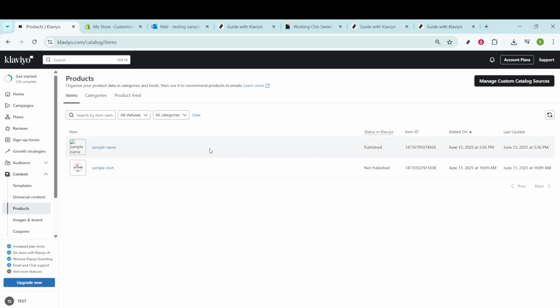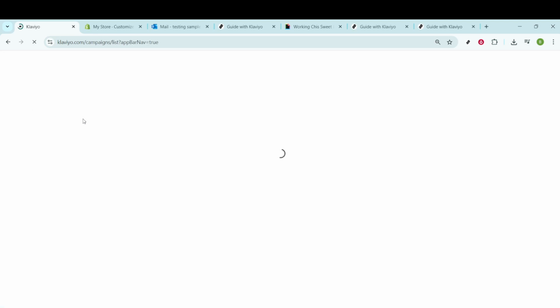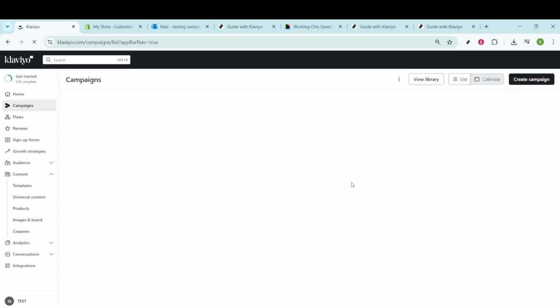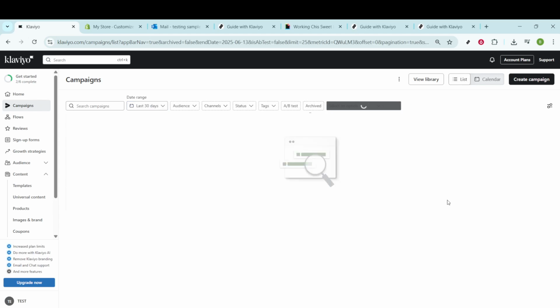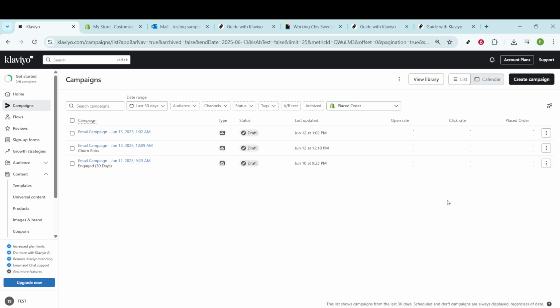Now that we have our products readily available in Klaviyo, let's move on to the next step, which is all about working with campaigns. In the left-hand menu, click on Campaigns. This will open up a view that shows all current campaigns. To add a product to a specific campaign, you need to identify it first. Find the campaign you're interested in, and near it, you will see 3 vertical dots. Click on those dots and select Edit Campaign from the drop-down list.